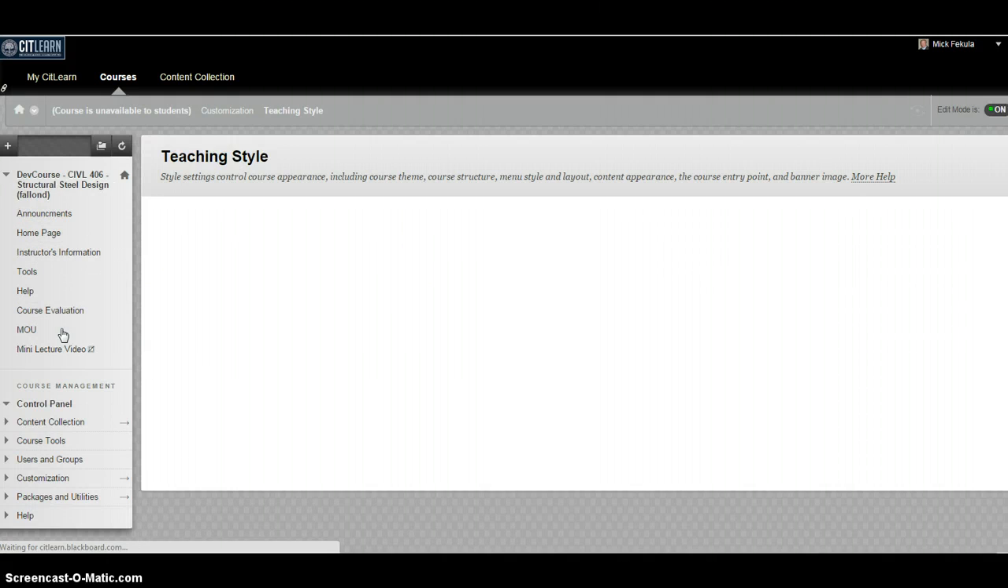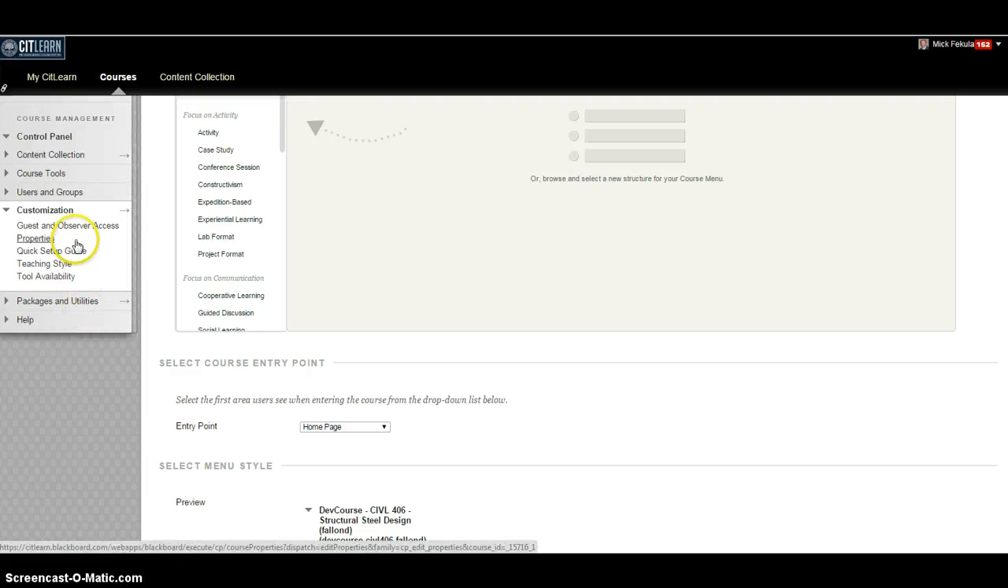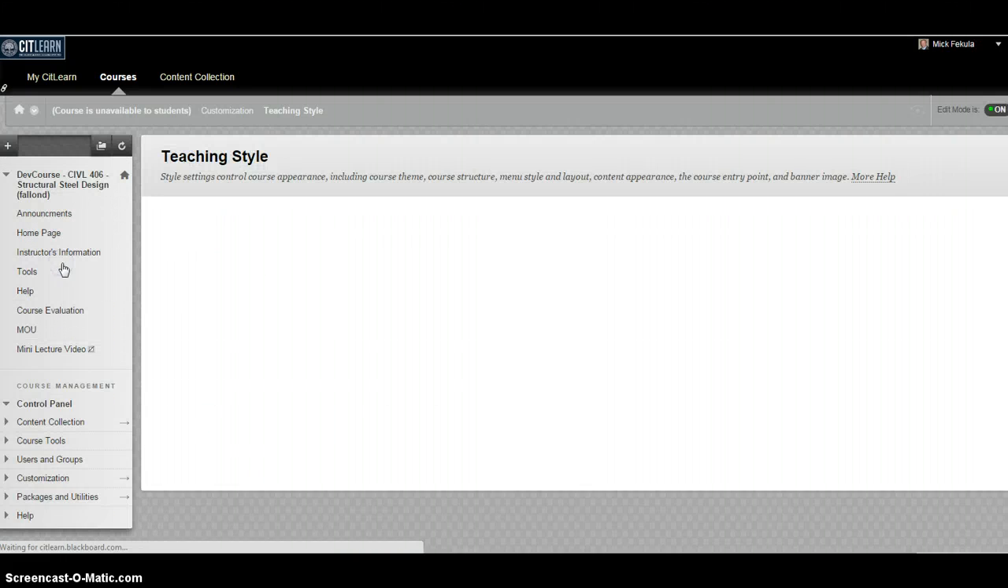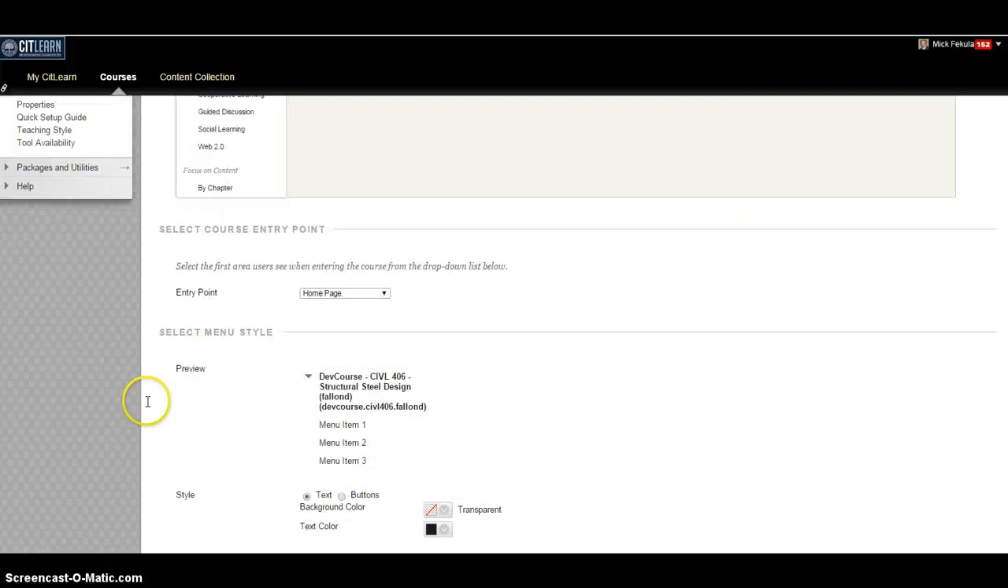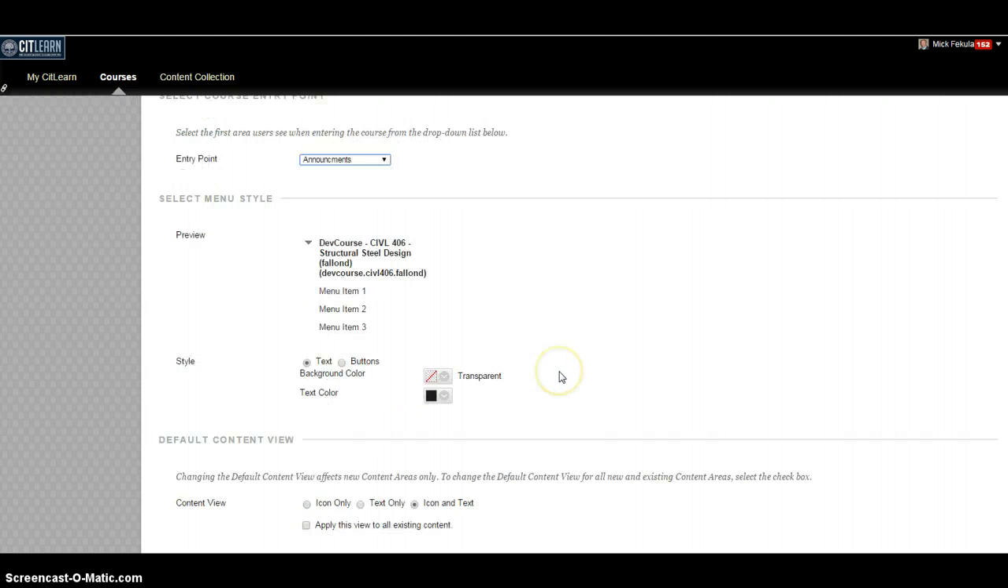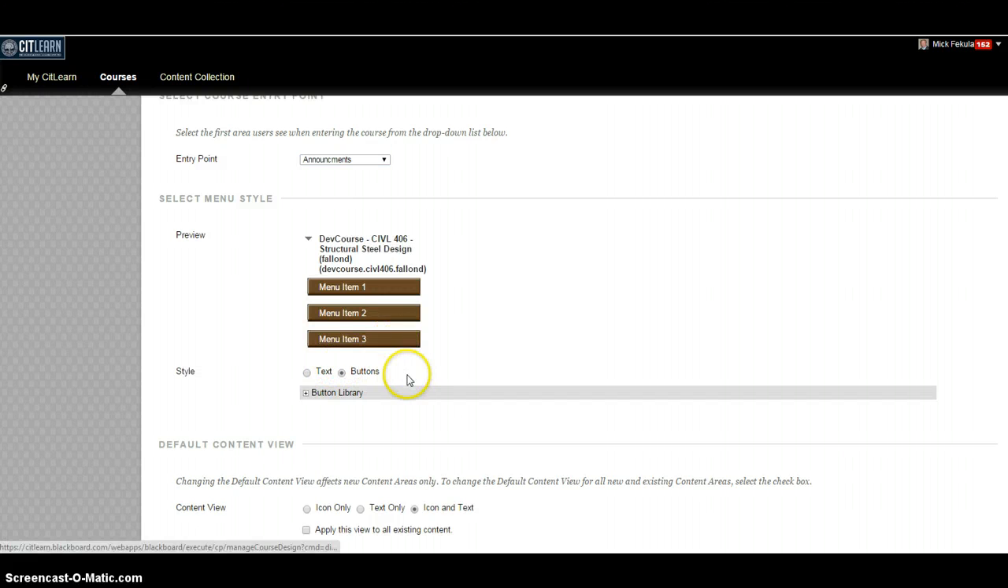So now I'm going to go back to teaching style and customization, through customization, I should say. And I'm going to pick that announcements page as the first page. But again, you can go back and change all that through this menu area. Now to create particular buttons, they show up in text. We're going to go ahead and click that, buttons.